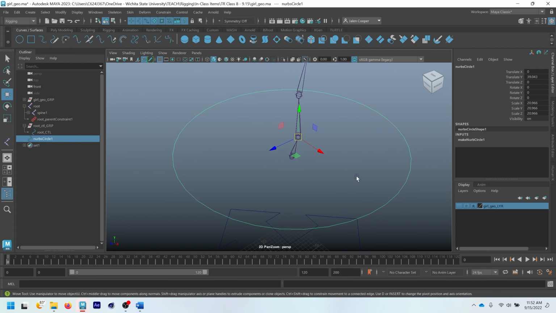Perfect. So now while the actual curve, this NURB circle, remains in that spot in space, the pivot point that it's rotating around will be relative to the bone. So our controls will work properly. They won't be a little bit off once we constrain this up.